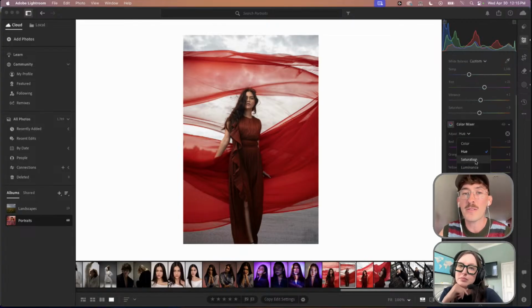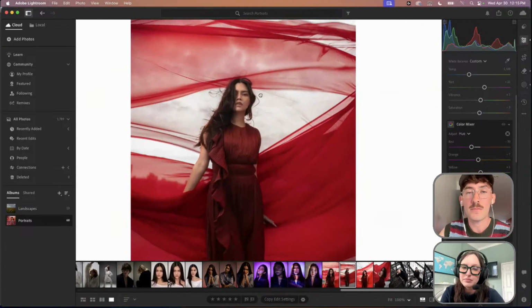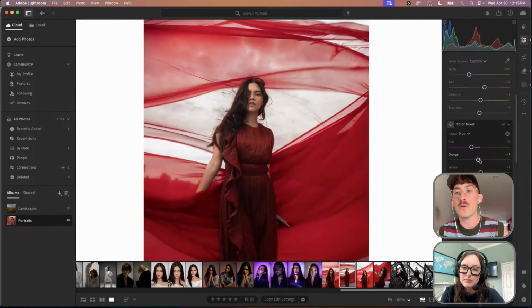Just going through the color mixer here, and because there's so much red, I'm just going through each of these and getting the reds. I feel like editing reds is a little difficult because it also starts to blend in with skin tones as well. So I'm being really mindful that when I'm making these adjustments, the skin is not looking too unrealistic from how I would like it.